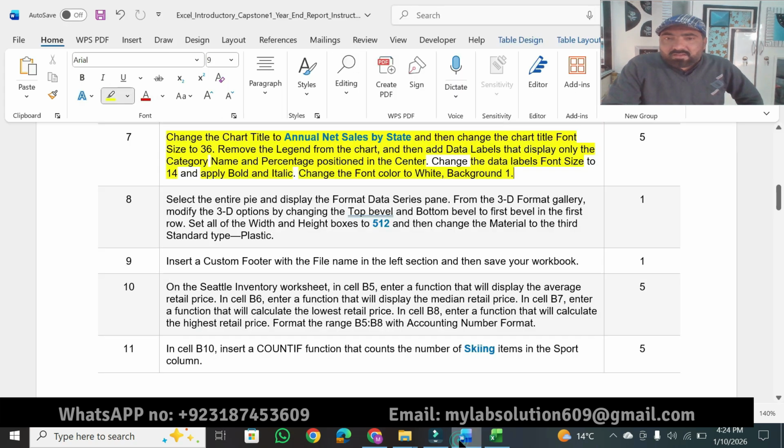Yes, so question number 7 is done and we have earned 5 marks from there. So in question number 7 we have to change the chart title to Annual Net Sale by State, then change the chart title font size to 36 point. After that, we have to remove the legend from the chart and then add a data label that displays only category name and percentage, position in center. After that, we have to change the data label font size to 14 and apply bold and italic. Then in the last part we have to change the font color to White, Background 1. We have done 7 questions.